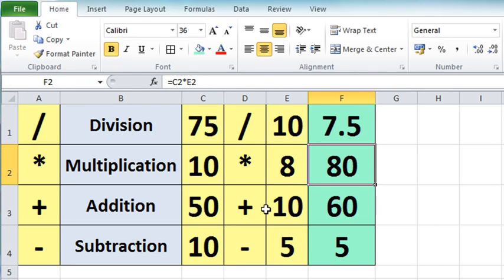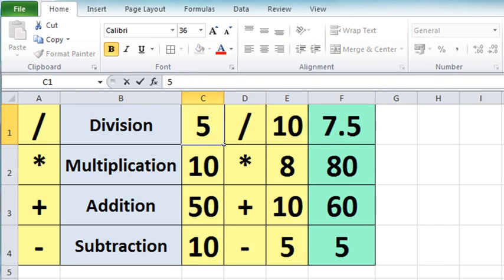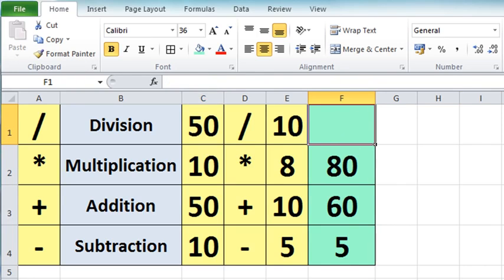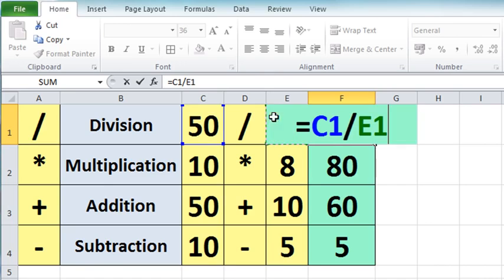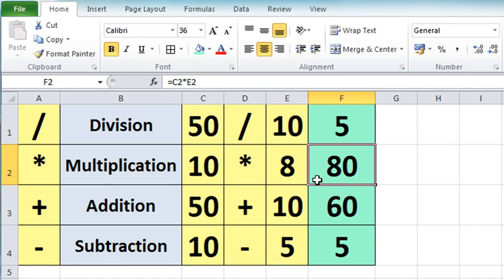That's great. But how about if we now change this value in C1, so somebody comes along and changes that to 50? Well, clearly that's a problem. So 50 divided by 10 isn't 7.5. So let's just fix that by, again, deleting, equals on the keyboard, click the value in the cell, divide on the keyboard, click the value in the second cell, press enter, and we now have the correct result. So let's go on and look at some more examples.